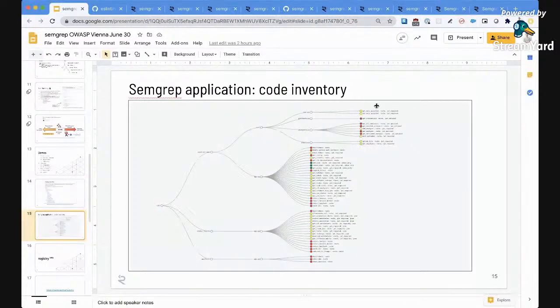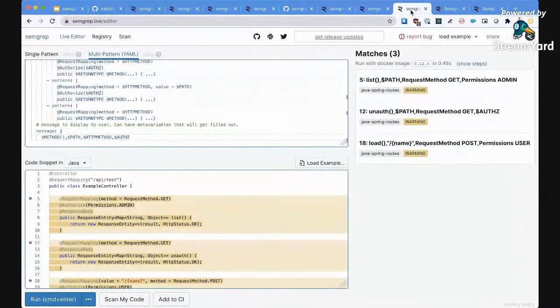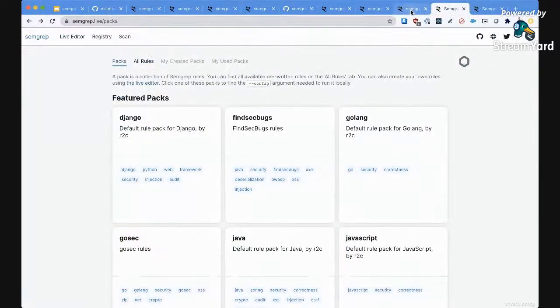So is it an admin endpoint? Is it authenticated or unauthenticated? And this makes it really quick to go through and realize that maybe someone actually forgot to authenticate an endpoint. So really, really cool use case, and just something that's very different that you can do with Semgrep.